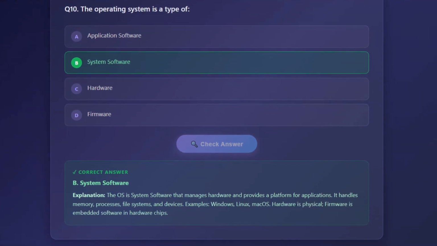The OS is a system software that manages hardware and provides a platform for applications. It handles memory, processes, file systems, and devices. Examples: Windows, Linux, Mac operating system. Hardware is physical, and firmware is embedded software in hardware chips.